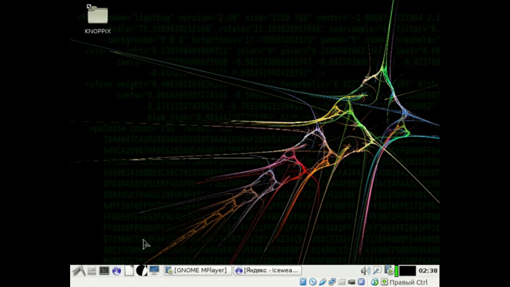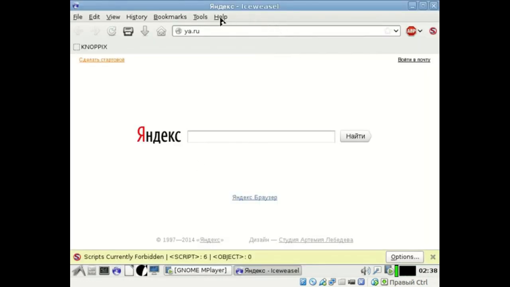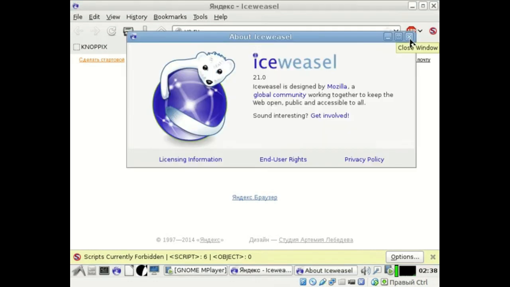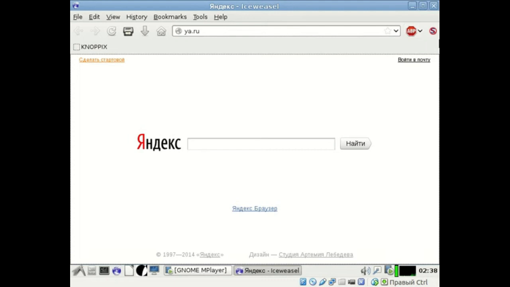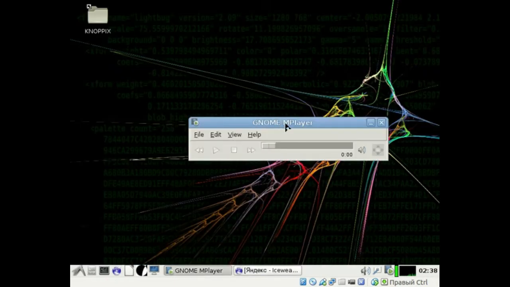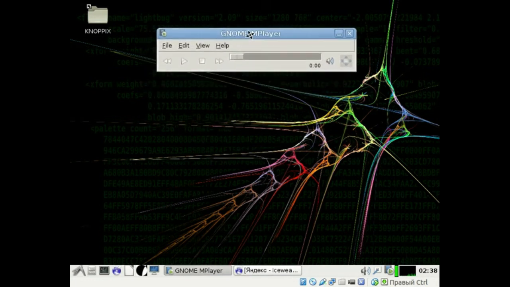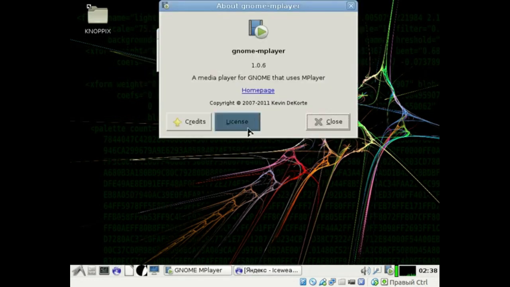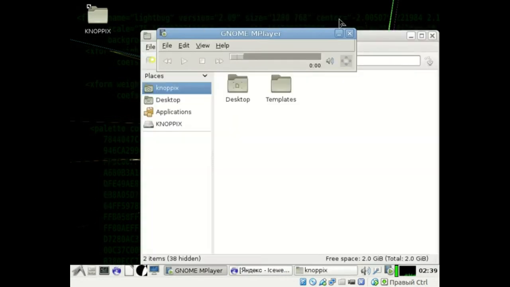Let's see what kind of software is available in the distribution. Well, this is Iceweasel, in the Knoppix version 21. This is such a fork of Firefox, a more simple one. Here we have an ad blocker and a script blocker at once. As an audio player, the GNOME player is very simple. The software is relatively fresh, not very old. Well, we have a standard file manager.